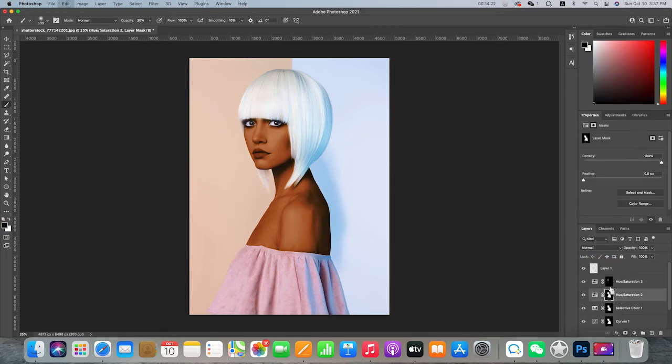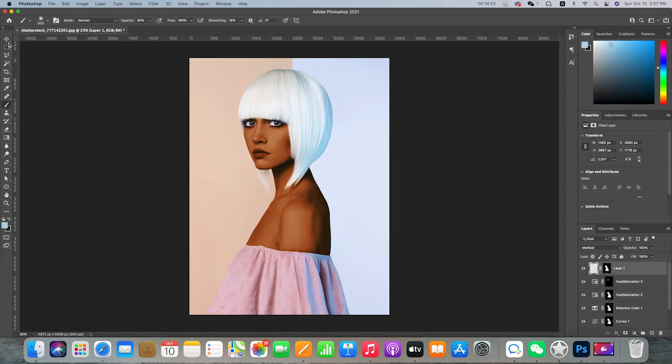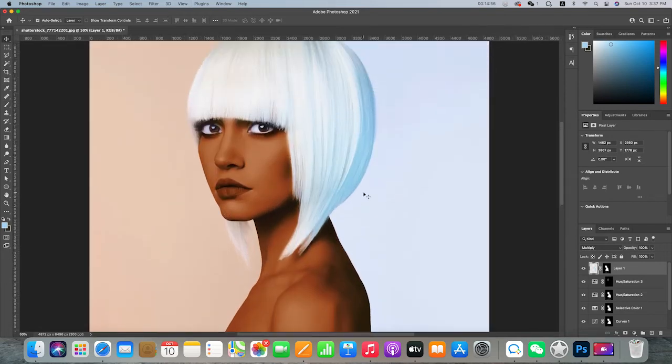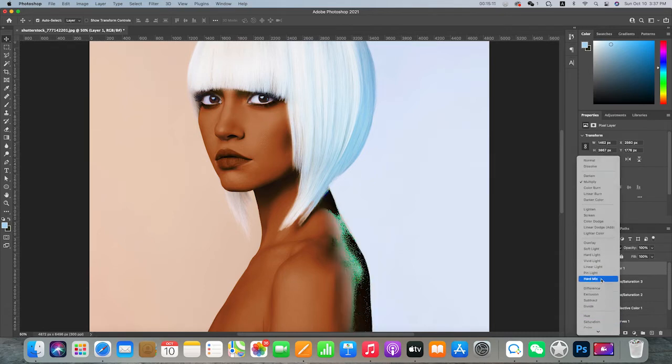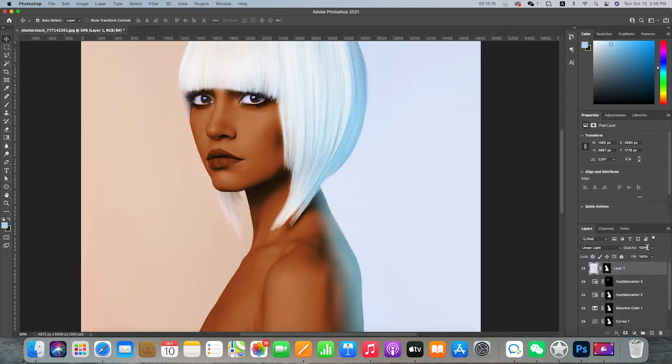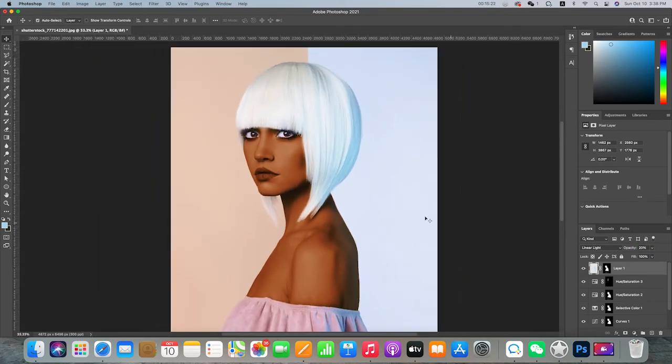And then we can just copy this mask over here by holding down Option and just dragging it to this layer. So this way the blue is not on the background. I think it kind of worked. Maybe overlay would be better, but still darker here. You know what, I think linear light would be better, and we're just going to make that very low opacity. So now the skin tone is actually really blending into our image.